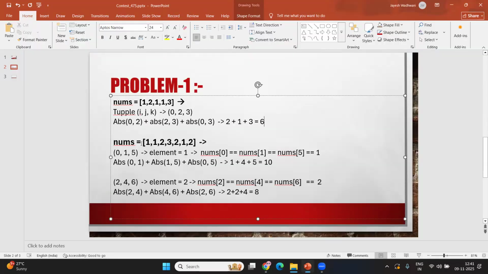Here we have 1, 1, 2, 3, 2, 1, 2. My potential elements are 1 and 2, because each has appeared three or more times. I can see 1 appearing three times: at index 0, index 1, and index 5. So you can see that the sum of absolute differences between all the indices where 1 appears will be 10.